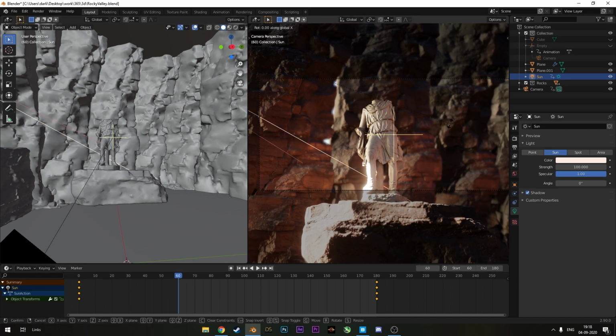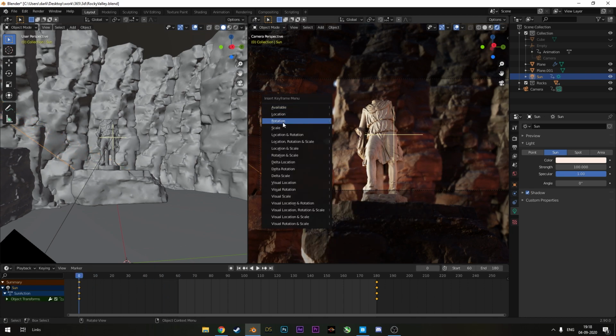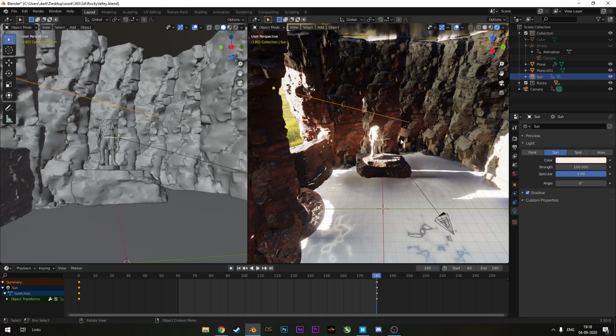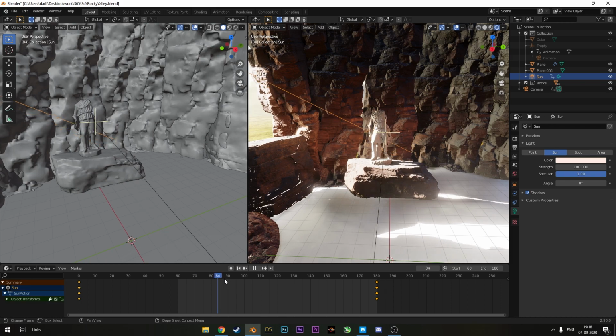Now all we have to do is rotate the sun lamp and you can create a really nice animation. Now all I did was just add some keyframes for the rotation of the lamp and boom. You can see that it's animating nicely. Now all that's left to do is animating the camera, which is pretty simple.